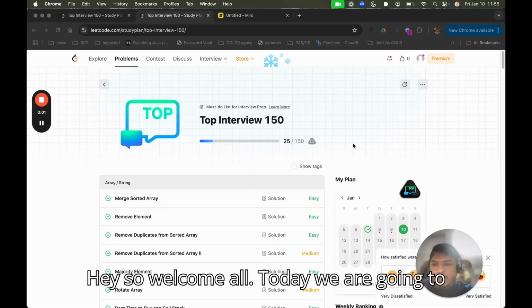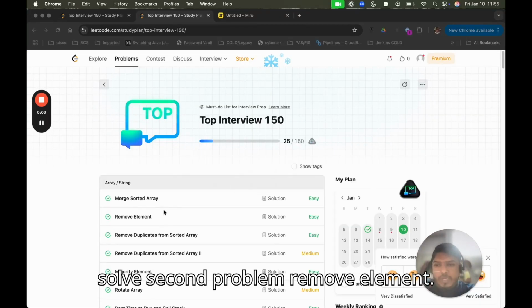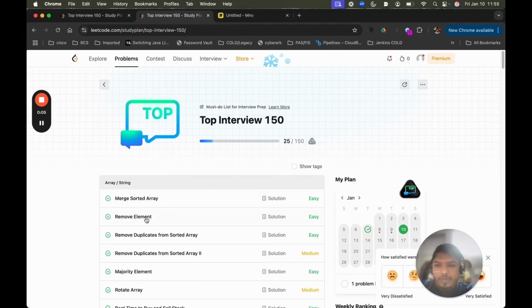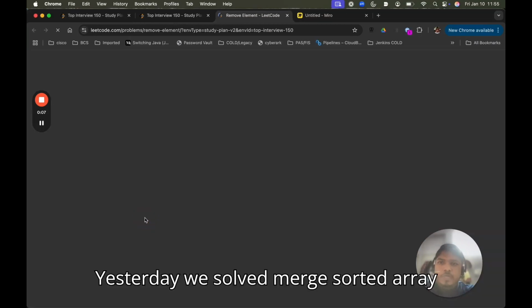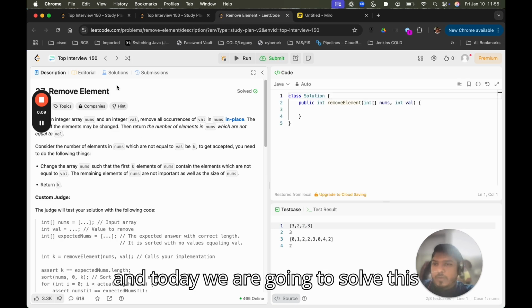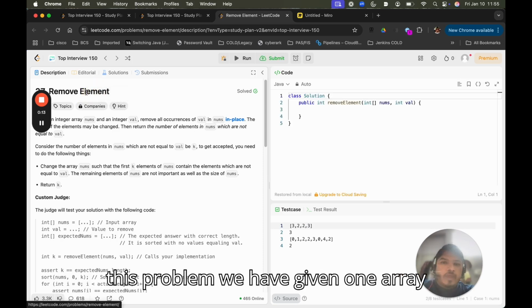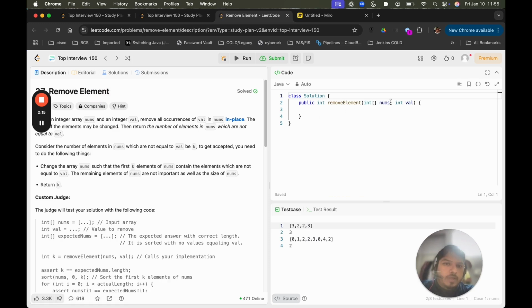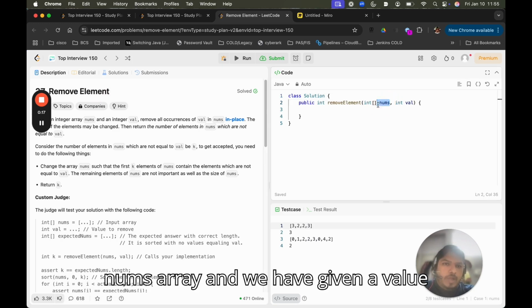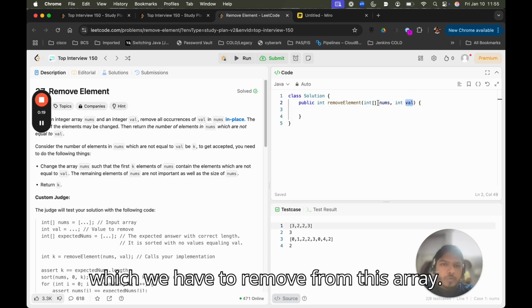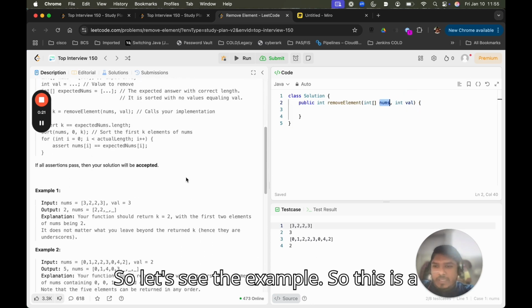Hey, so welcome all. Today we are going to solve the second problem, remove element. Yesterday we solved merge sorted array, and today we are going to solve remove element. So what do we have to do in this problem? We are given an array, nums, and a value which we have to remove from this array. So let's see the example.